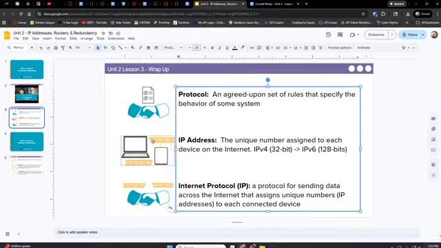Right, so you need to know that there is an internet protocol. There are these rules for how we send this data. The IP address is that unique number that gets assigned to each device on the internet. One thing to know going into this: we've been using IPv4 forever. This is a 32-bit system. These numbers that you see, that IP address that I just typed, that is a 32-bit IP address.